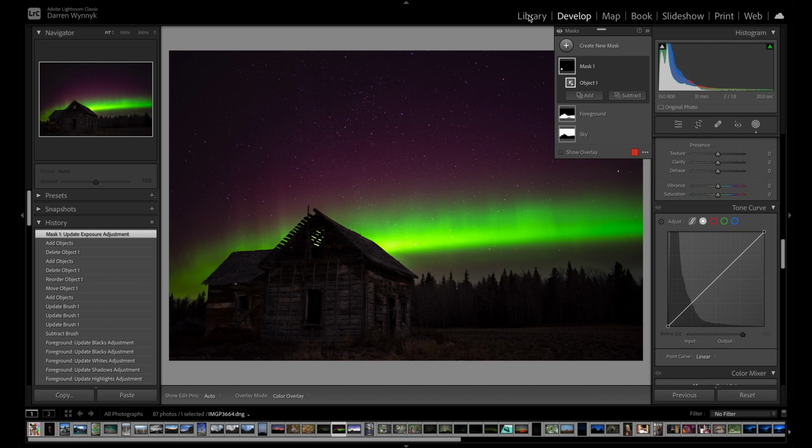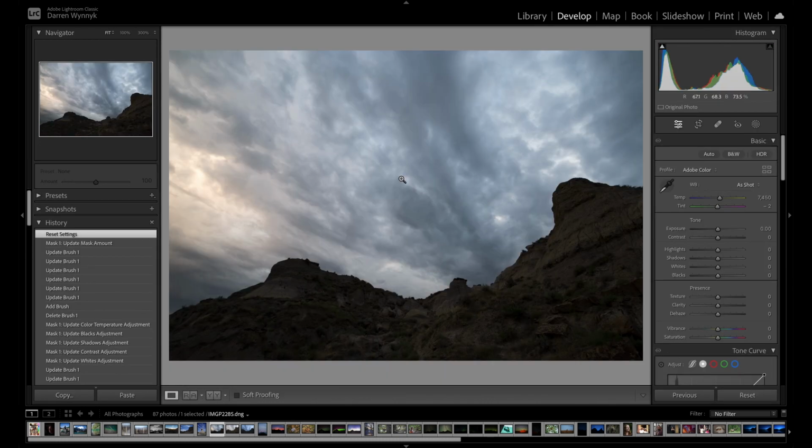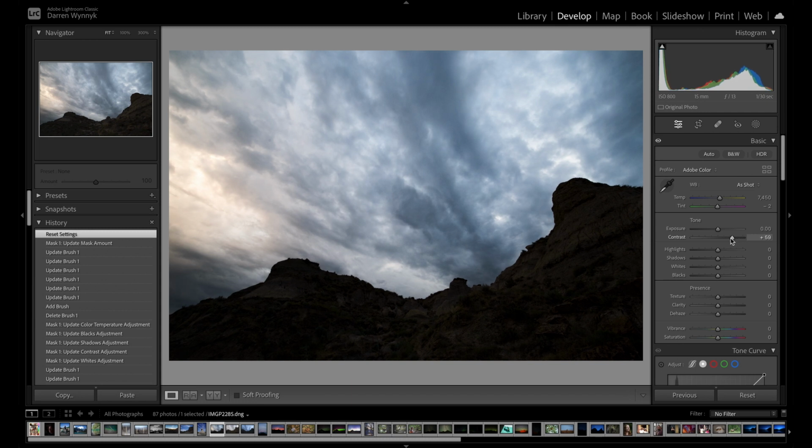So we're going to go back to library now. We're going to select this photo here, and we want to do a little bit of work. I want to keep the moody sky, but I want to make the foreground moody as well. I want there to be some contrast. So we're going to start by adding a little contrast. You can see this has made this quite dark, so I'm going to counteract that.